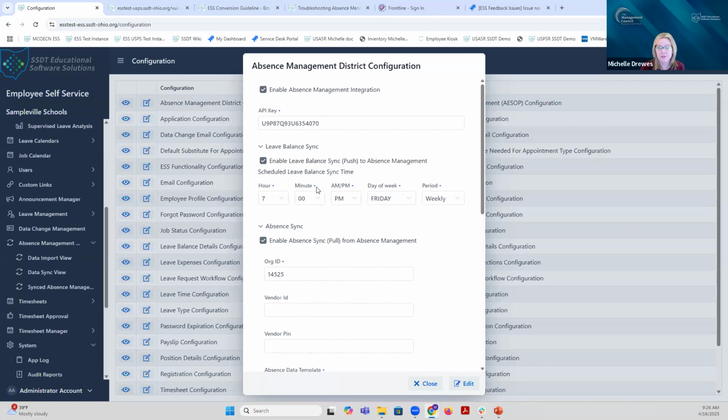So with the leave balance push, there is a schedule here. By default, it's going to push those balances weekly. And I believe this is the default setting, it will do that on Friday nights at 7 o'clock. So if the district wants to change that to another time, another day, I think the other period is biweekly, they can do that. And it will push those leave balances, not leave data, not absence data, just the leave balances to ASAP.